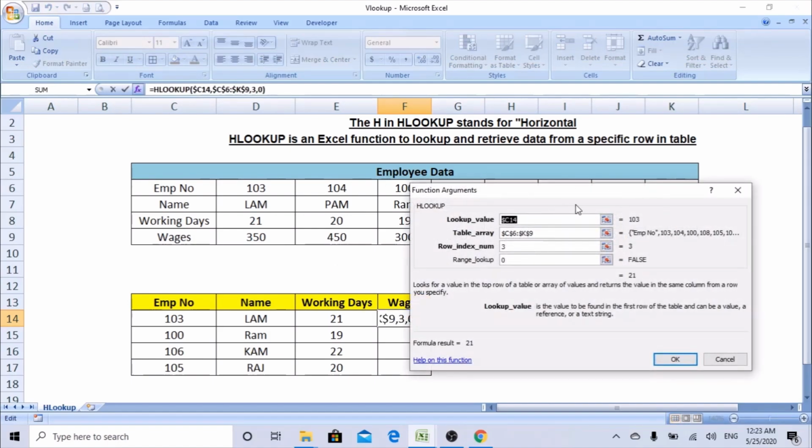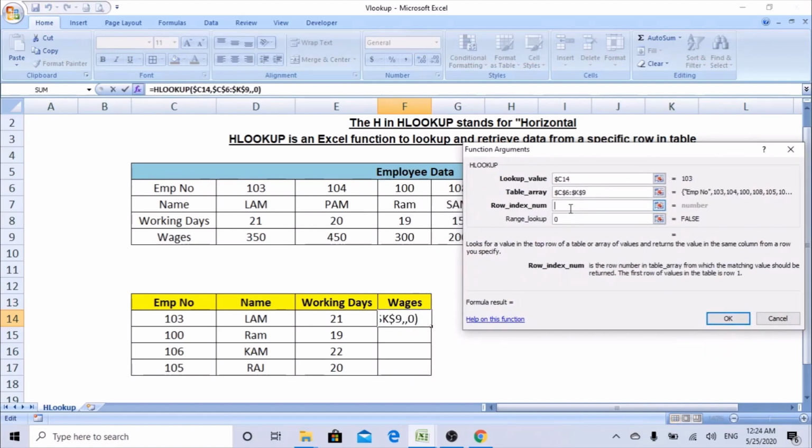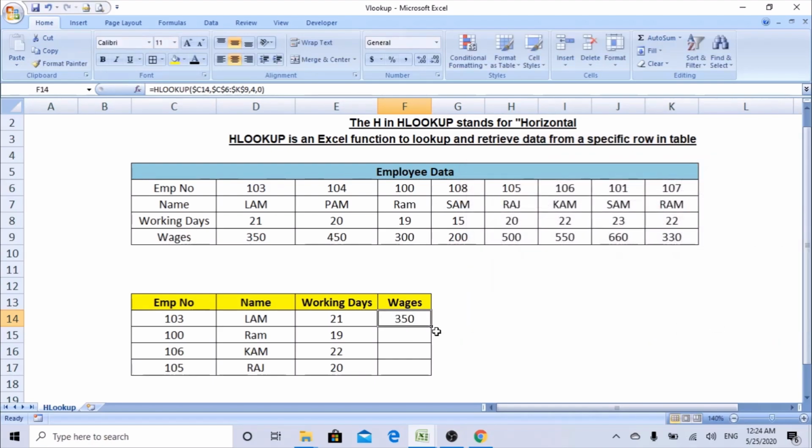Here we need to change the row number to 4. Why 4? Because wages is in the fourth row: 1, 2, 3, fourth row. So now you can see the values are picking up here. Click, drag it down. So we will check one data, 103. Name, the working days is 21. Wages is 350. It's very simple, guys.